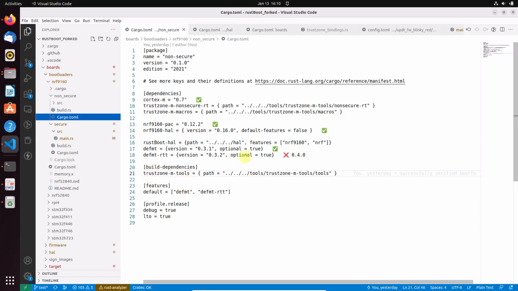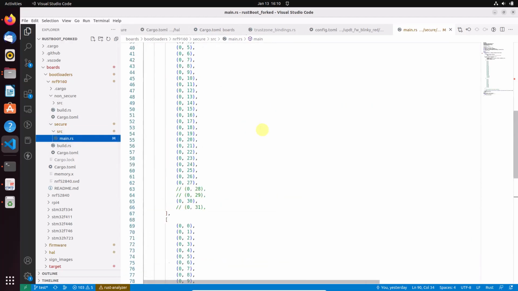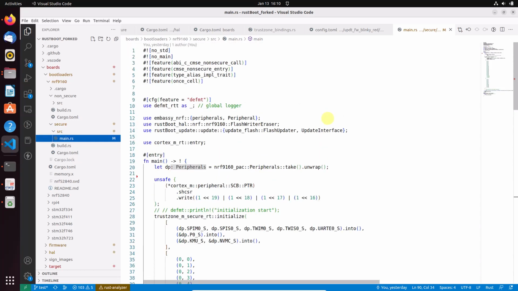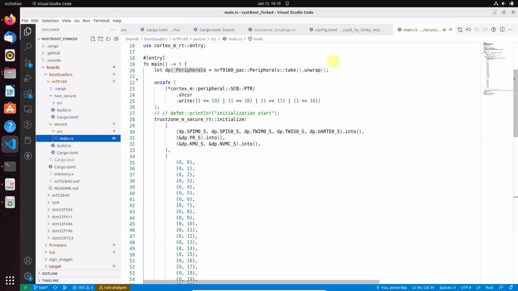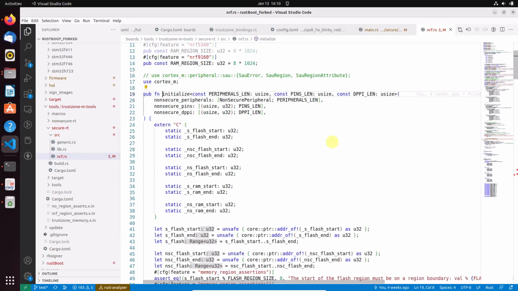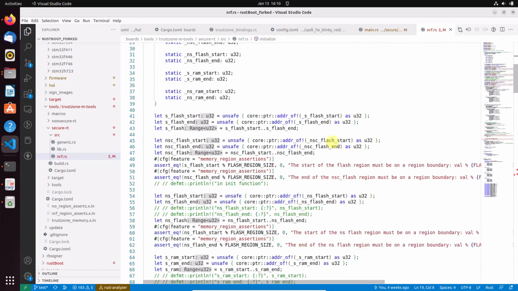We are not using Embassy stuff here. Okay, let's look at the main.rs file of our secure project. Code will start executing from here after the power on reset. We'll take the peripherals, and we enable the bus faults, secure faults, and memory faults in the system control block. Then we start initializing our TrustZone routing.